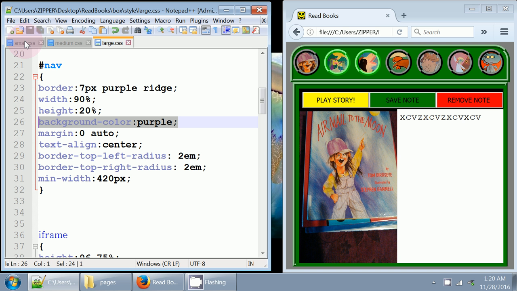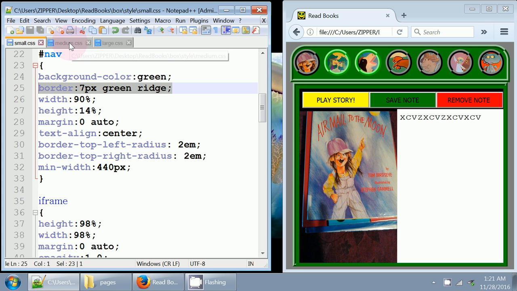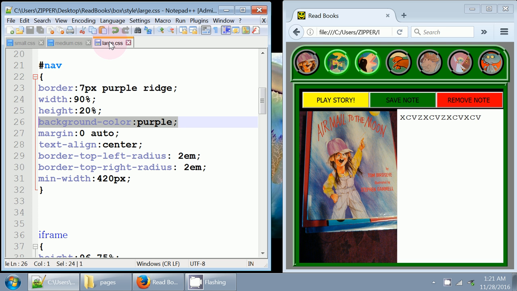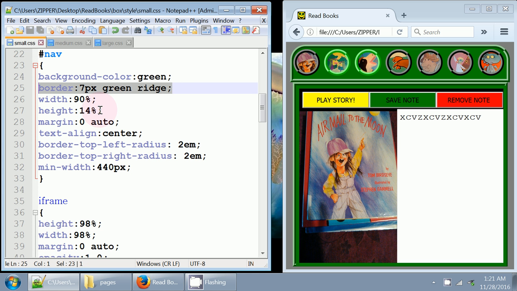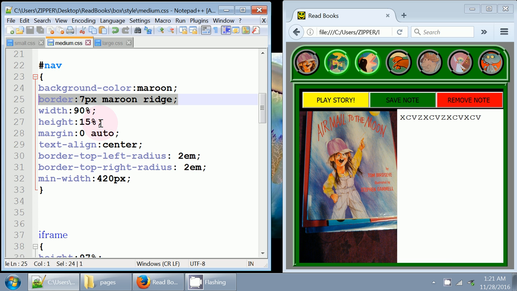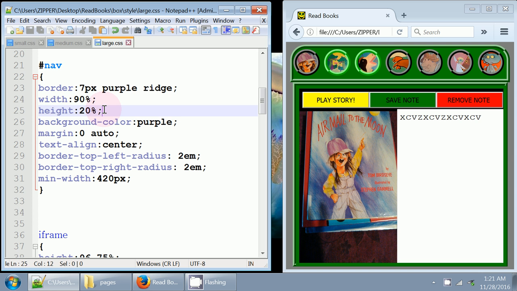For the small CSS, we have a border of 7 pixels green ridge. The medium, we have a border of 7 pixels maroon ridge. And for the large, we have 7 pixels of purple ridge. Back to the small, we have a width and a height. A width of 90%, a height of 14%. Again, we're talking about the navigation up here that holds these navigation image links. So for the small, it's 90%, 14%. For medium, it's 90% and 15%. And for large, it's 90% and 20%. So you can just fiddle around with those numbers and get your changes the way you want.